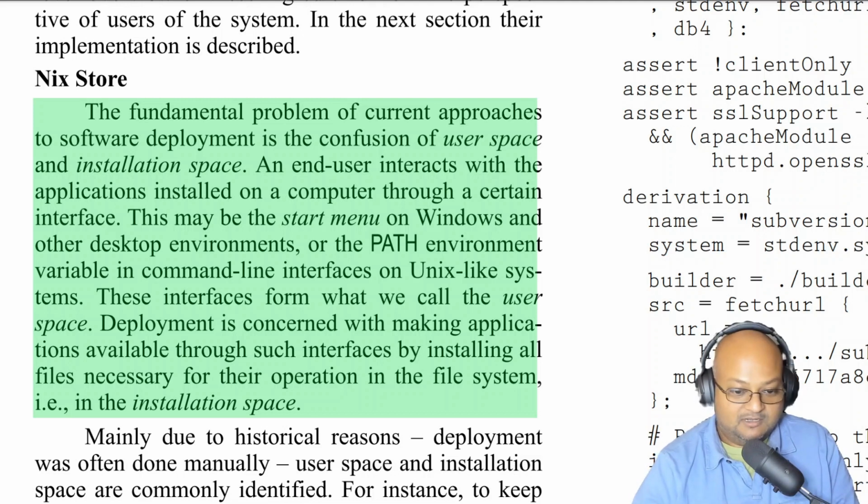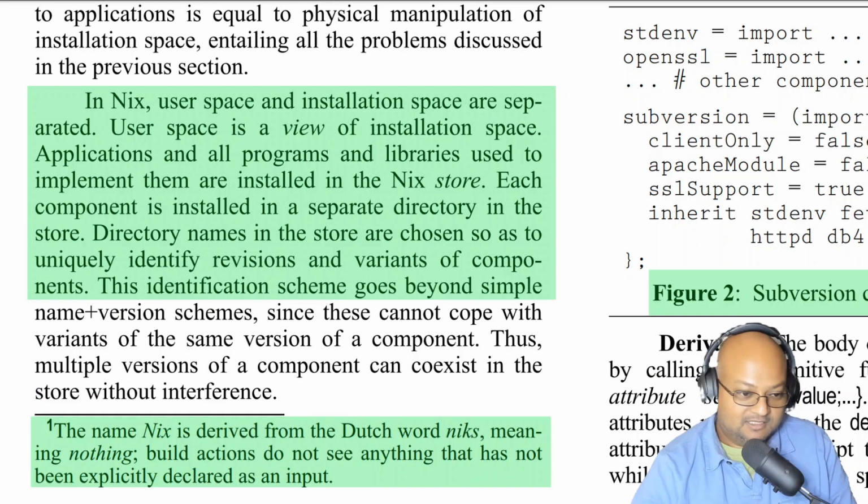In Unix, a lot of software packages are simply dumped into /usr/bin because that is a standard component already included in the PATH environment variable. And this is one of the central design tenets of Nix, the separation between user space and installation space. Installation space is the Nix store, and user space consists of user environments that are well-defined views into the Nix store.